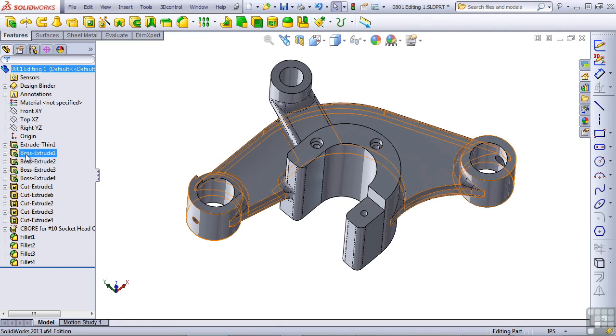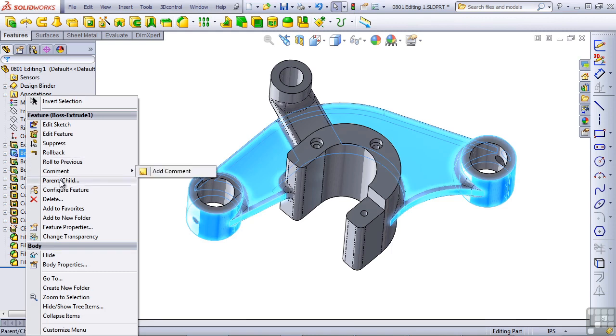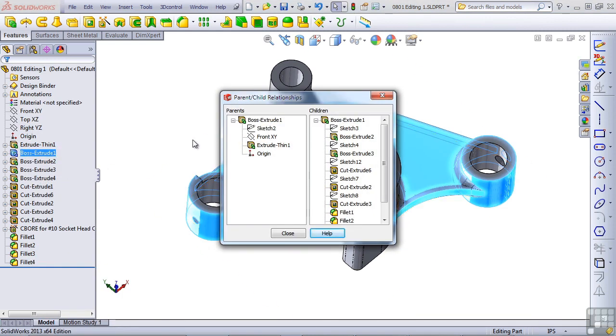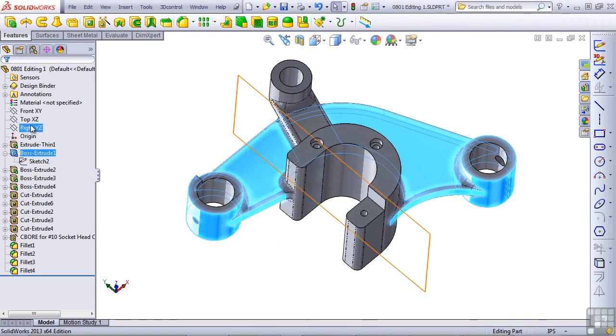Notice that if we right-click on a feature, we can go to Parent-Child. And the parents for Boss Extrude 1 are this Sketch 2 and the Extrude Thin 1. And the children of Boss Extrude 1 are pretty much everything else in the part. But the problem here is that Sketch Extrude 2 is a parent of the Boss Extrude 1, but Sketch Extrude 2 is listed underneath the boss, and the other parent is above it.